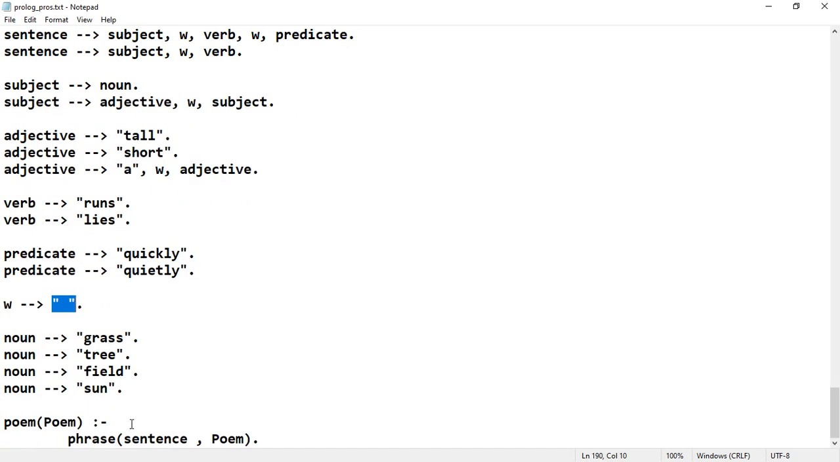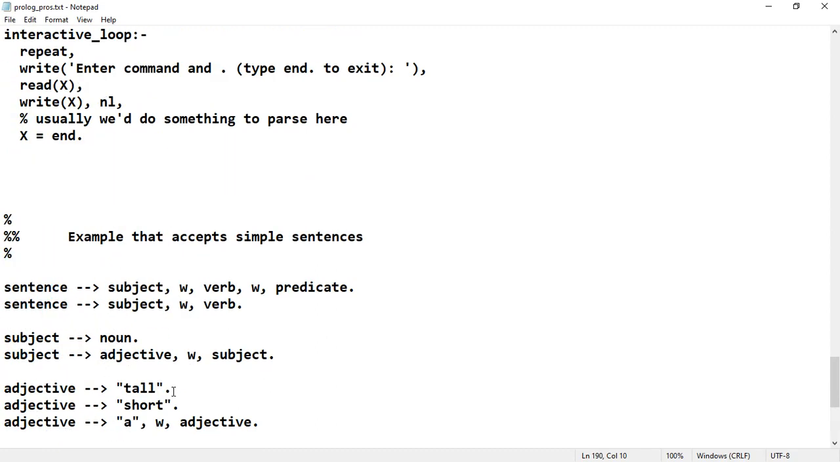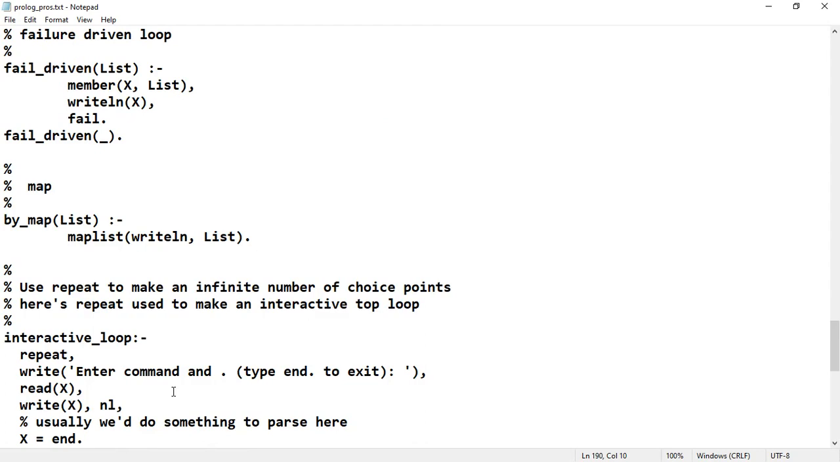Then poem of poem is phrase of sentence comma poem. So whatever statements you type as the input, it will check whether this is a type of poem or not. That means sentence, phrases and poem. So it checks whether this statement gives some phrases in the poem or not, and that will be printed. If it is matched, it will give you true, otherwise it will give you no as the output. So this is the way the Prolog programs were written.